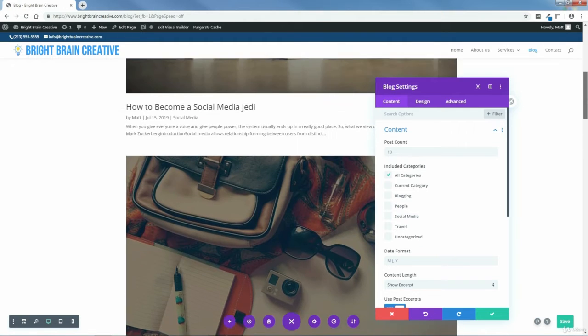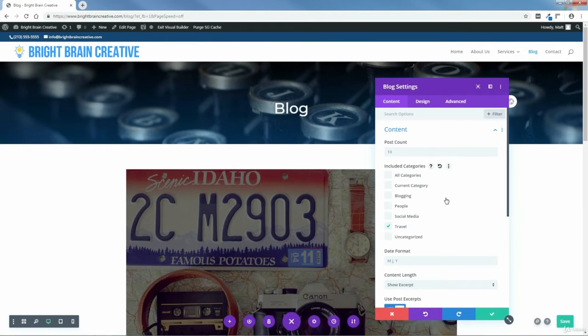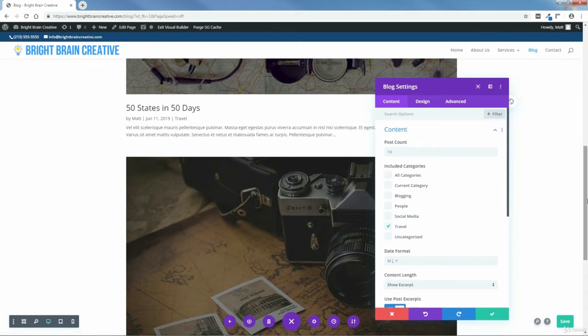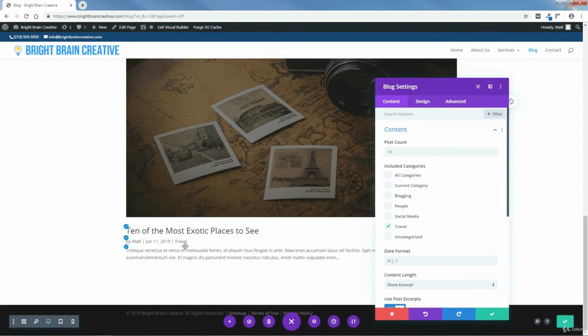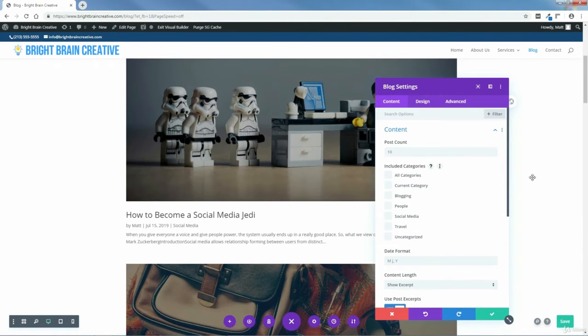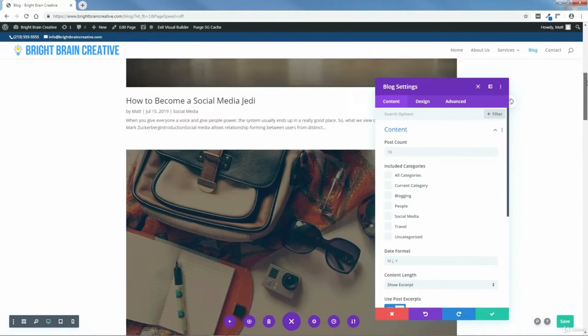If I wanted to, I could click this off. And let's say I only wanted to show blog posts in the travel category. And now it'll only show the 2 blog posts that have the category travel, as you can see here. So I want to show all categories, so I'm going to uncheck that.